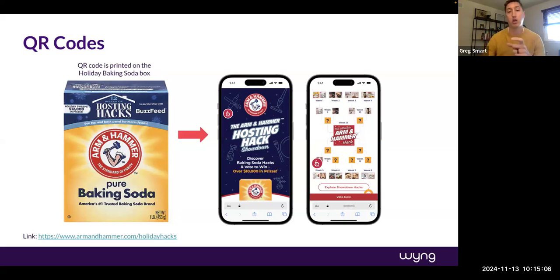And they have QR codes on their products right now that if you scan will take you over to this armandhammer.com holiday hacks experience. This year it is a bracket style campaign where they have a matchup of different hacks on how to use baking soda around the holidays to make your life a little easier. So if you are in a store and you see this, feel free to scan it so you can get a nice walkthrough of what the user experience looks like.